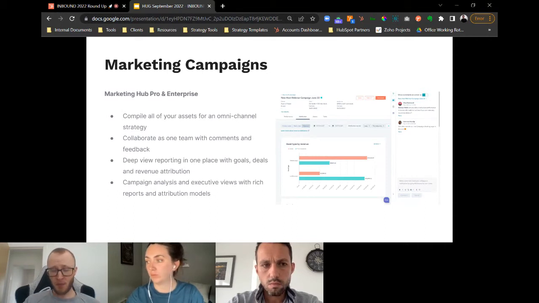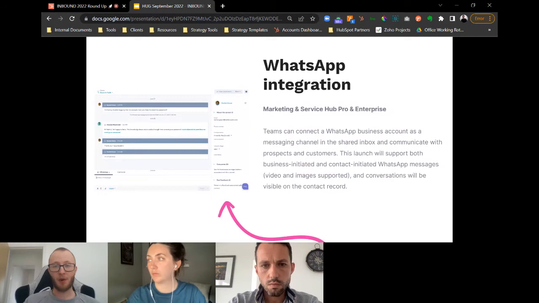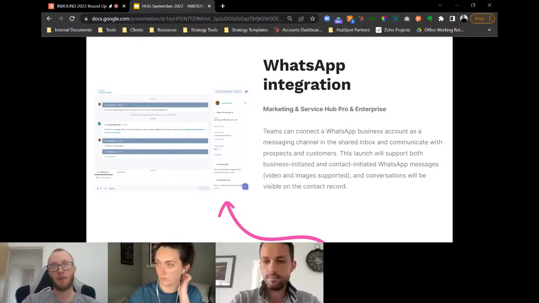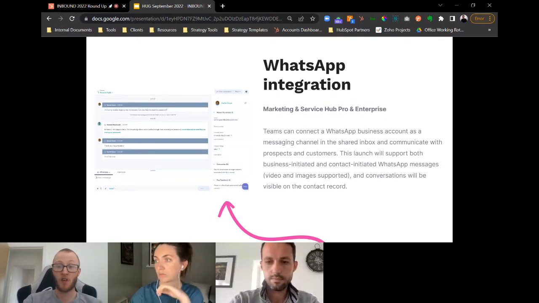Now, probably the biggest one is the WhatsApp integration. So if you are on Marketing or Service Hub Pro or Enterprise, you'll be able to build deeper relationships with your customers by being able to connect with them through WhatsApp. WhatsApp actually brings together around 2 billion people worldwide. So this is quite a big update in terms of making it one of the strongest ways to reach your customers at a time and on a platform that's convenient to them.